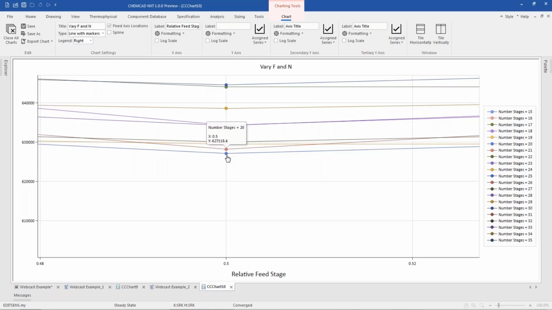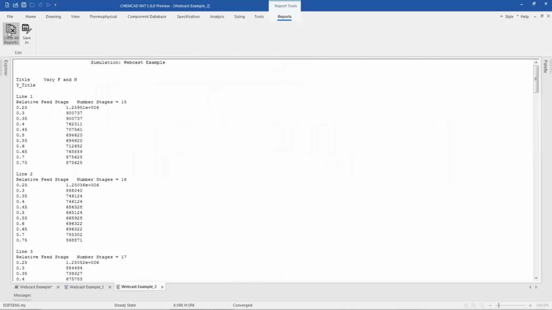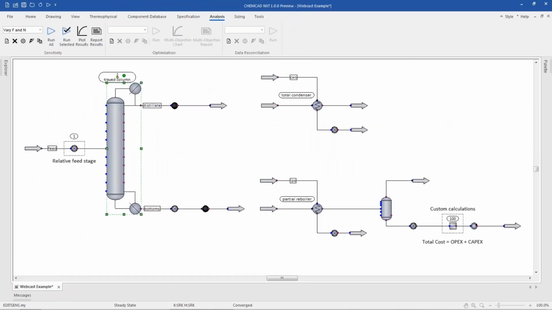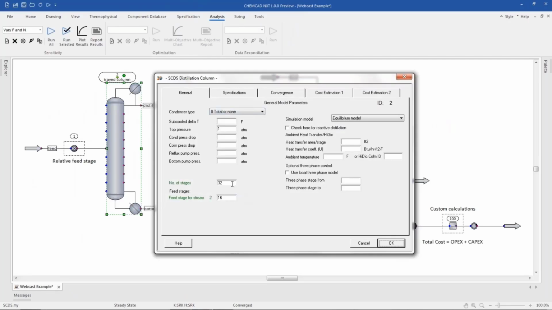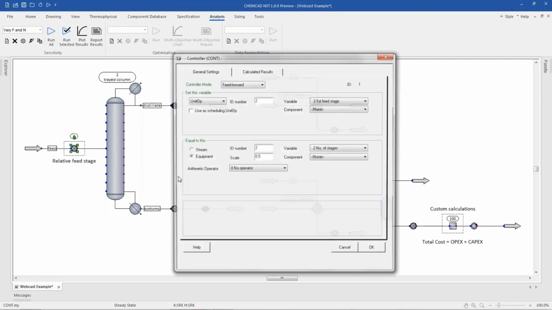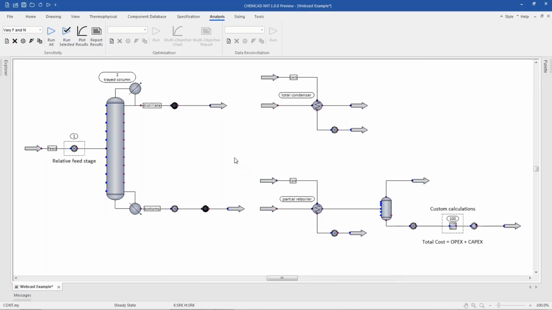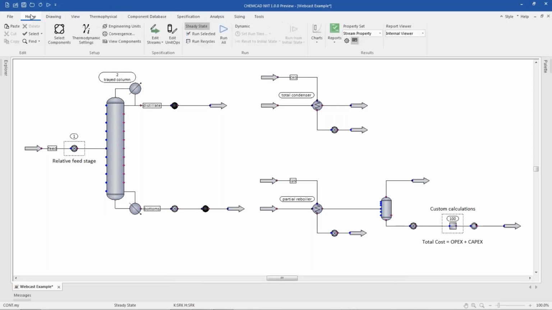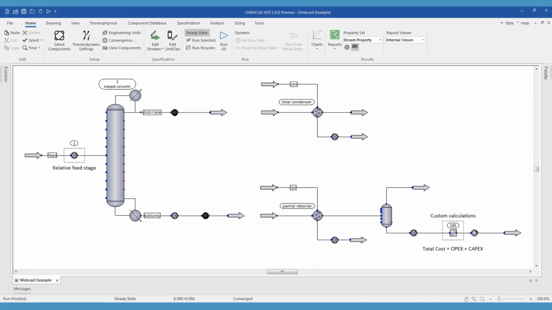So once I have this information from sensitivity, I can close all the charts or save them and update my column to reflect the optimum number of stages, optimum feed location, go to the Home tab and rerun the flowsheet and save the flowsheet in its optimized state. This concludes our discussion of the sensitivity analysis tool in CHEMCAD.